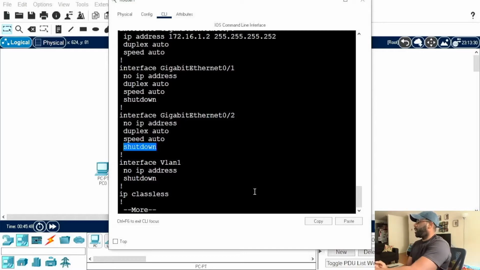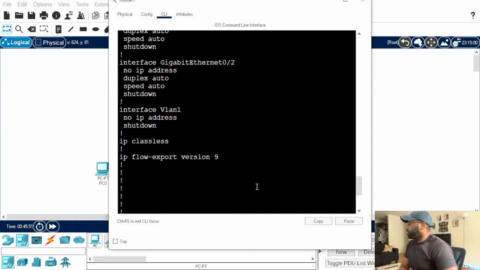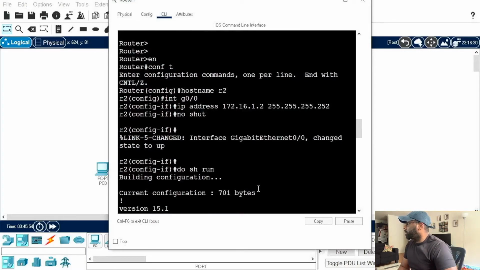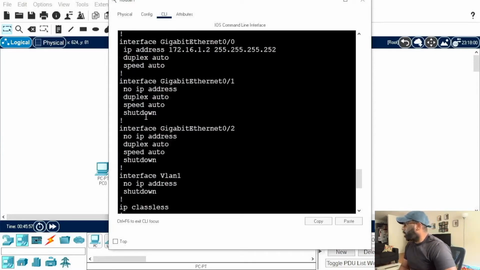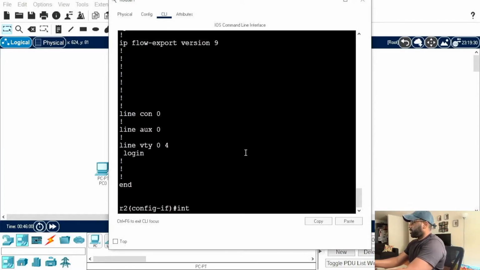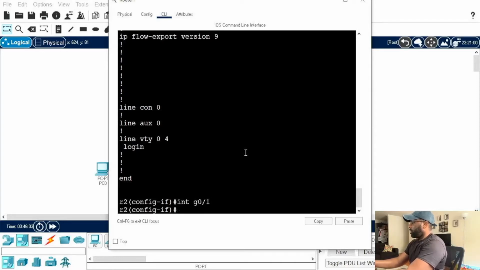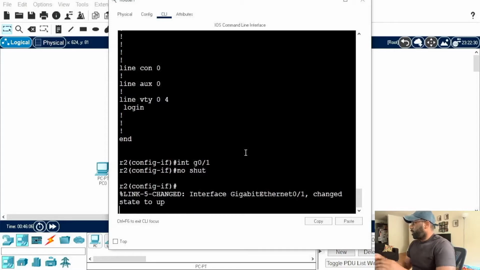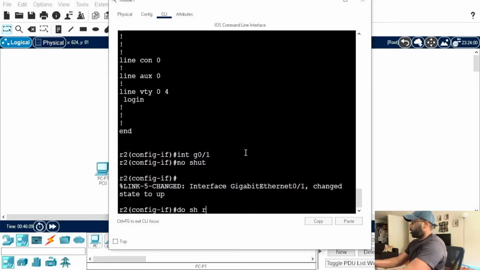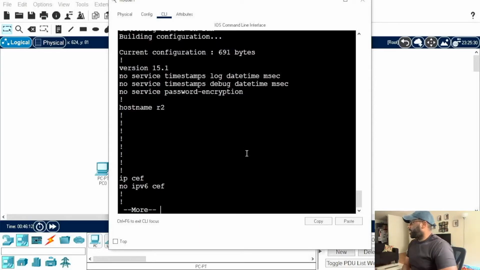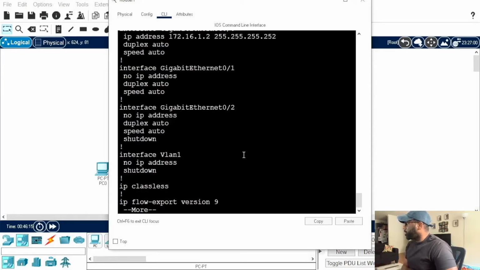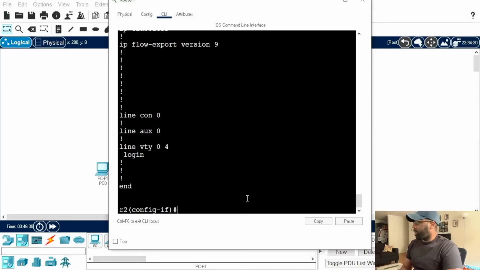So let's see what happens when we do no shut for G01. We see G01 with the shutdown command, right? So int G01, let's put no shut, it's up. Now let's do show run and see what it looks like. For G01, it removed the shutdown command. That's essentially what the no does, right? The no pretty much cancels out the command that's issued in the running config.